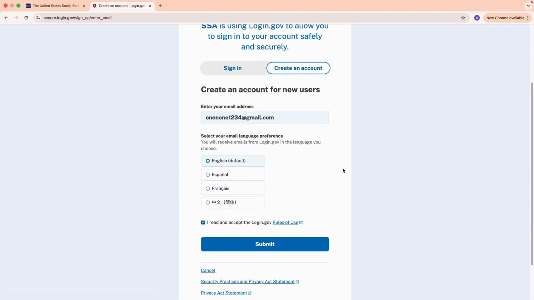And then you'll see an optional extra security step. Skip it if you want to keep things simple. You get one more code, enter it, agree to Social Security's terms, and you're in.